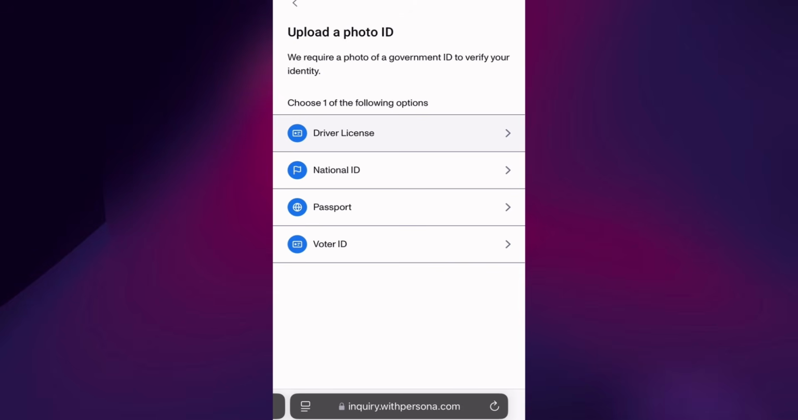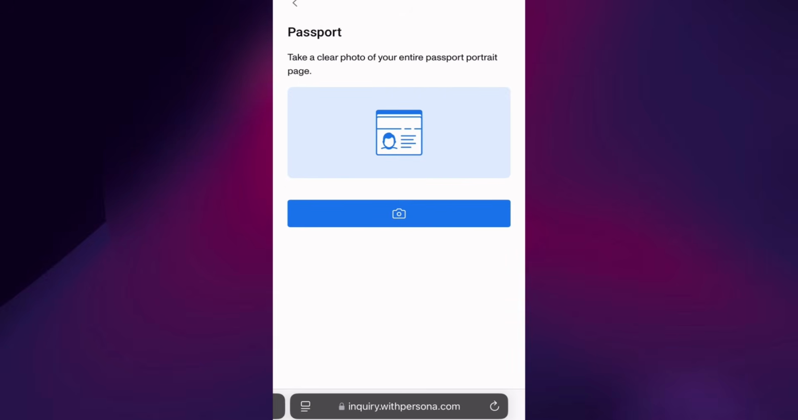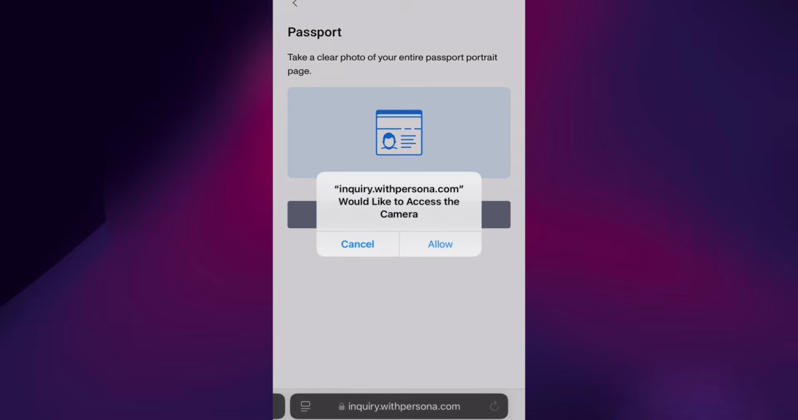So click on your country, then it will ask you, do you want to use your national ID card or your passport? So I'm using my international passport, so I just clicked on that, and then you click on the camera icon that you can see. So it will ask you to grant permission so that they will have access to your camera. So that way your camera will be turned on.